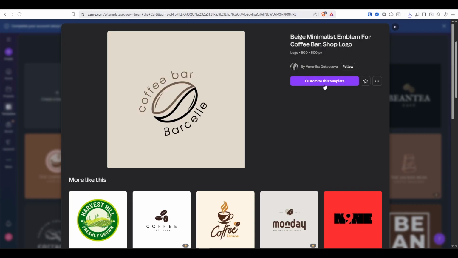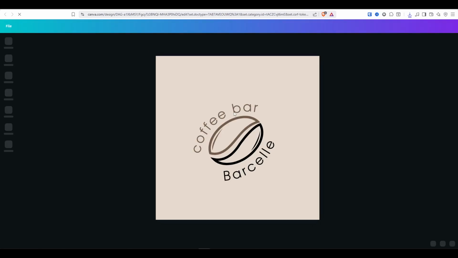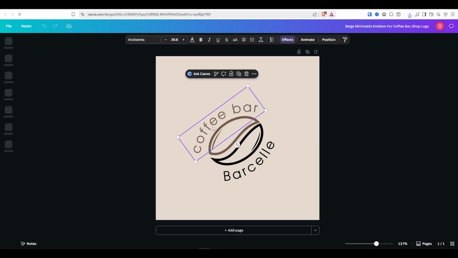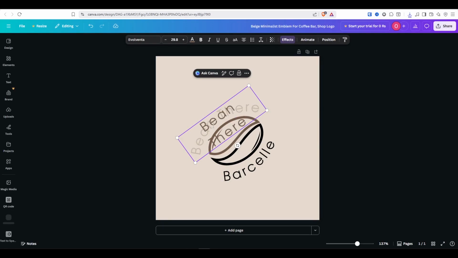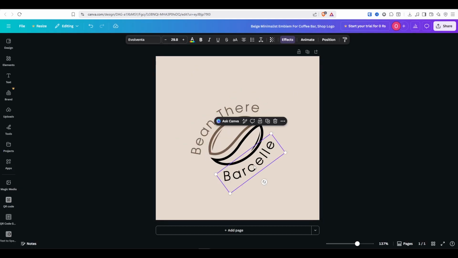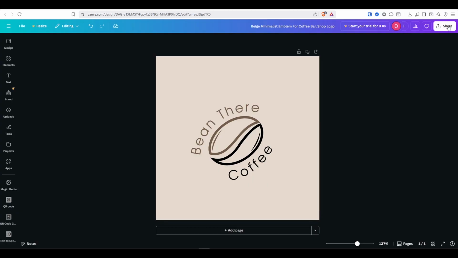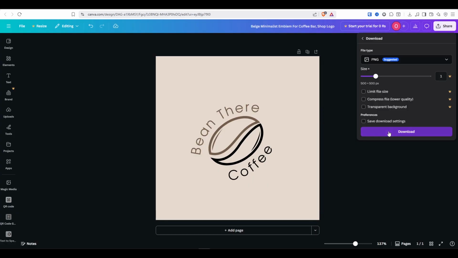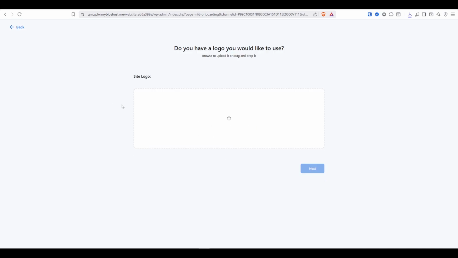Yeah, we're going to go ahead and customize this, and I'll change the name of it as well, and we'll upload it. So it's called the Bean Bar Barcelli. Instead of Bean Bar, we'll just say Bean There, and yeah, like that. And for Barcelli coffee, there you go. I think this looks good. And we can just simply download it, PNG. Yep. And now we'll just upload the file like so. Once it's uploaded, we can go ahead and move on.